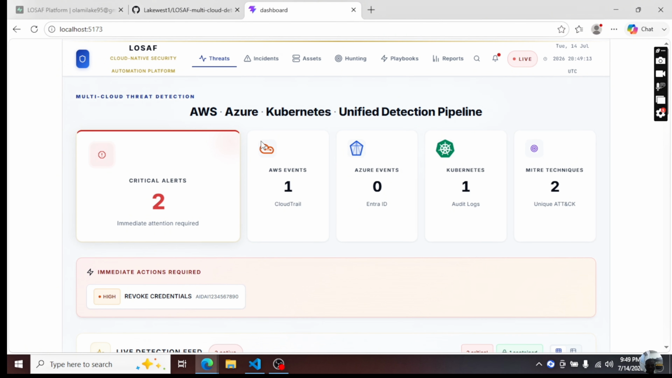From here, we have 2 critical alerts, which are the 2 major alerts that our detection rule flagged. We could see one is from AWS Cloud, and one is from Kubernetes. None of the Azure events were flagged because none of them were threats. We could see that out of the 3 Mitre Attack techniques that we have, 2 ran out of 3. And we could see immediate action required for SOC analysts. So this is the first place that SOC analysts need to take note, and this is what they need to do immediately, to revoke credentials.